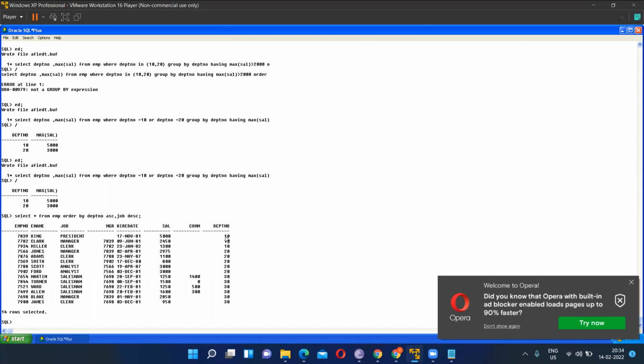Only and only if the values in these columns are the same. See here, 10, 10, 10. Is the value the same or not? Tell me yes or no. Yes, sir. So if the values are the same, only then will it go for the other column. What is the other column? Job DESC. Now this job is in which order? In descending order. For which records? These three records.